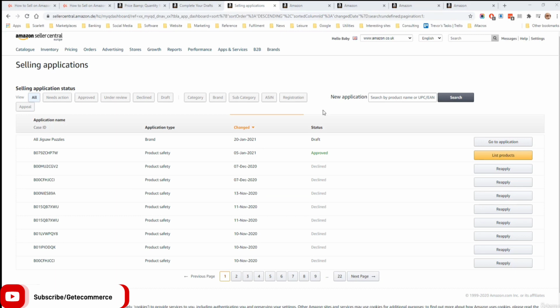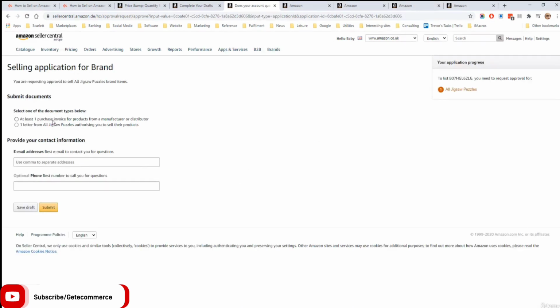The application will appear here. For example, this one here is for all the jigsaw puzzles. We go to the application. In this case, we need to provide an invoice for product from this manufacturer or distributor to show that we have the right to sell it. Once you have the right to sell a product, you would then need to upload the file again.